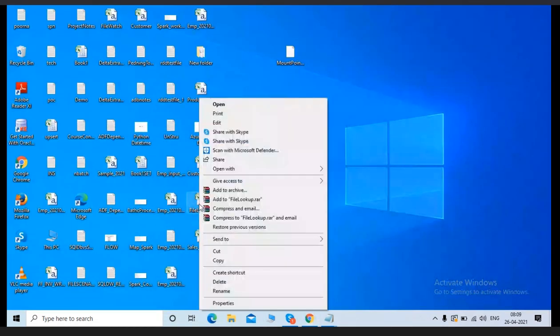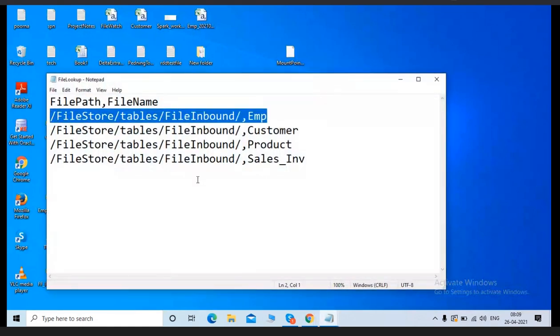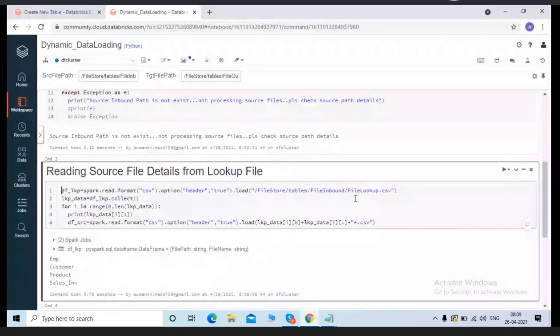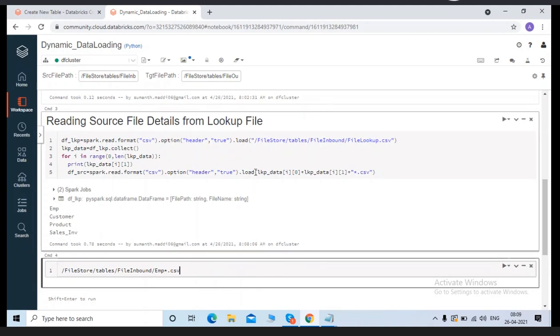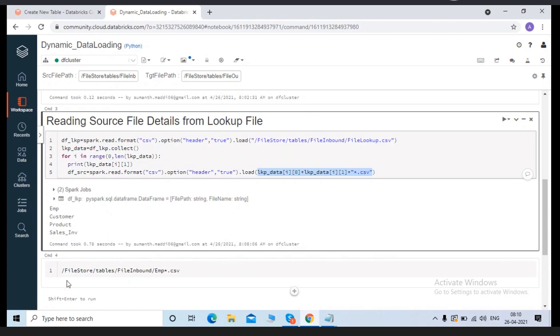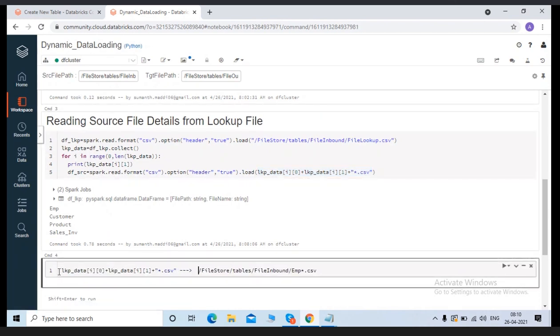If I'm executing this logic for the EMP file, this is my output, right, Suresh? Index zero equals your till inbound slash, index one equals your EMP, and the third parameter is your start.csv.